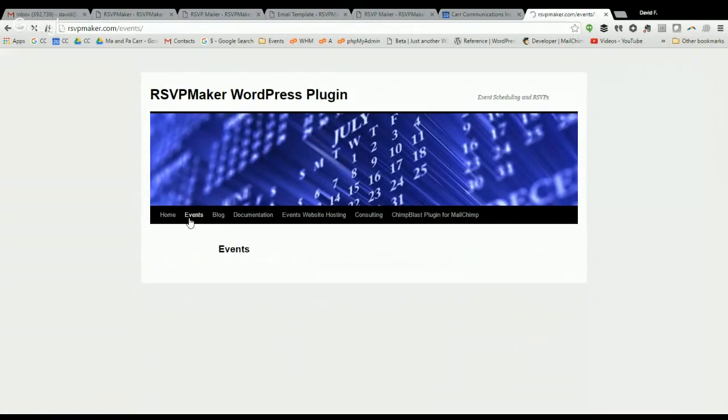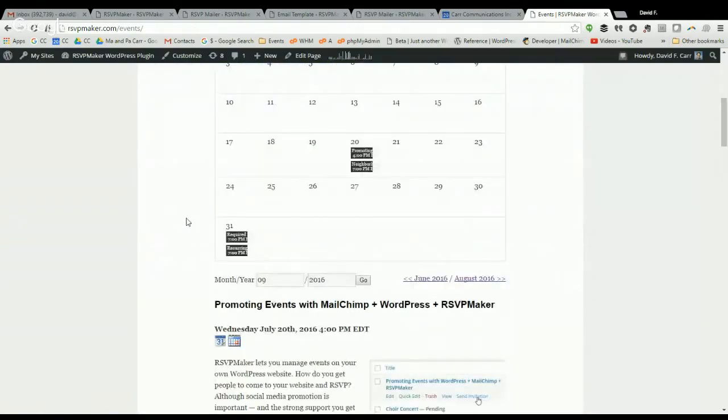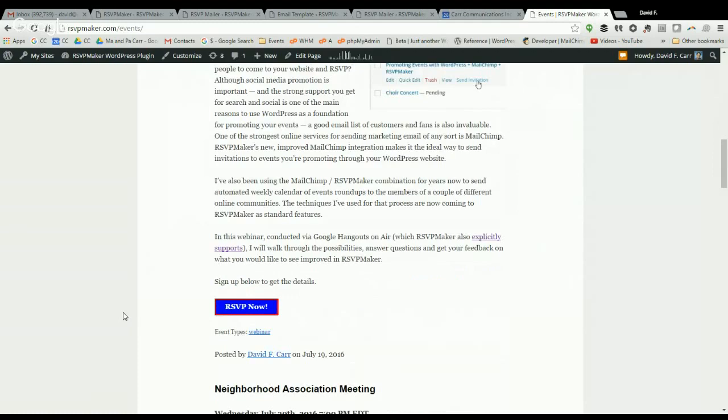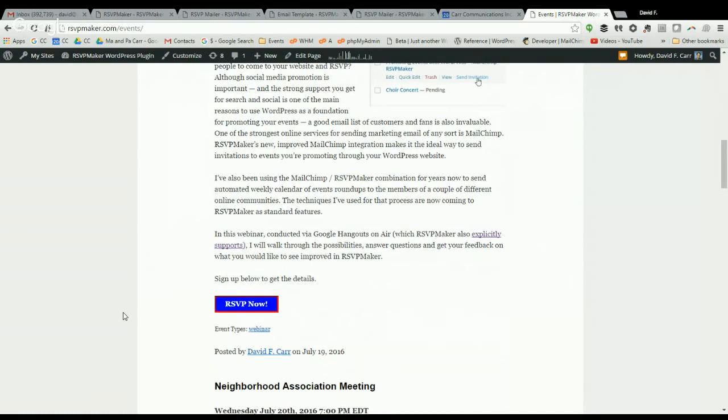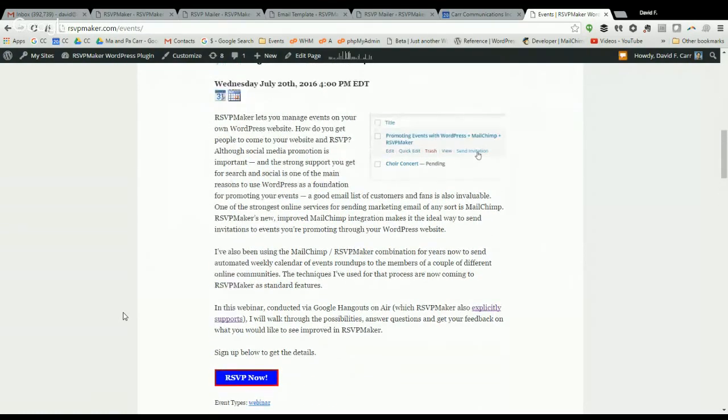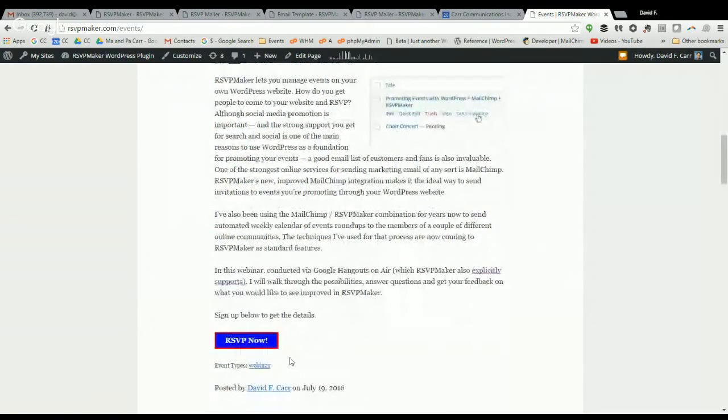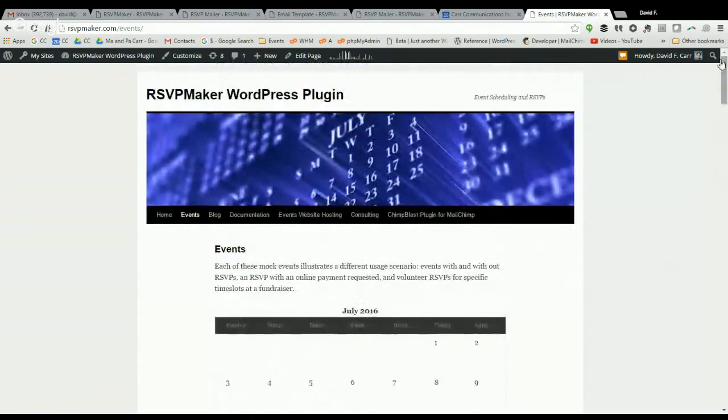So here's an example of an events listing in RSVPMaker that shows a calendar grid representation. There's little pop-ups for details about these different events. A lot of these are demo events. This one happens to be a real one, and it's promoted a little bit differently on the home page of the website. And we have an RSVP Now button. So what I'd like to be able to do is also send that out as an invitation to people.